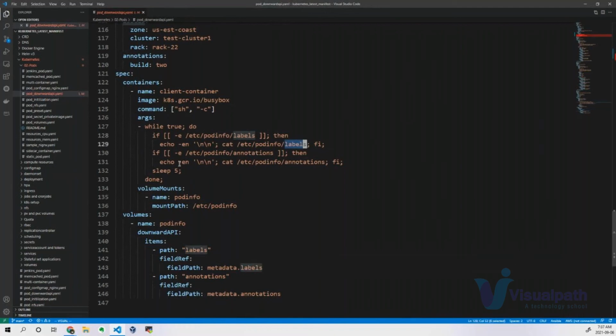Now after that, it executes another if command. It is verifying whether the annotations file is there or not. If it is there, it prints the output of that annotations file. So how will the annotations file get added? In the metadata, you can see here annotations path, a file will be created with the name annotations, and in that file the data will get added as metadata.annotations. So all the annotations will get added into this file.